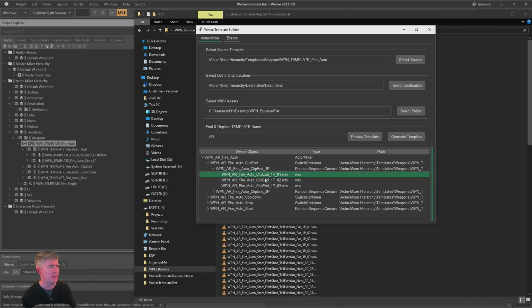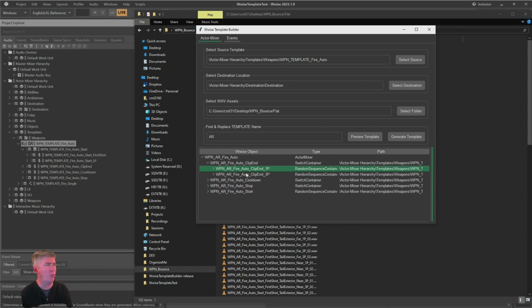Now, the way that this knows is it matches the new string with the file names of the WAV files, ignoring anything like 01, 02, or A, B, or anything at the end of the file, but it matches the full string. Then once we have gone through and confirmed that everything in our preview is correct, all we have to do is now generate the template.